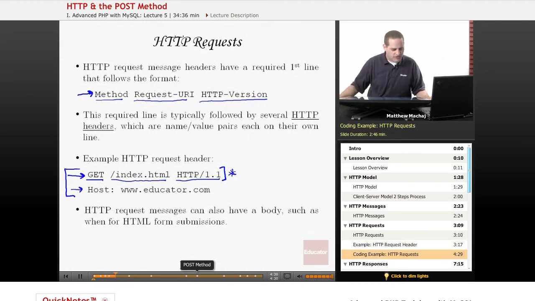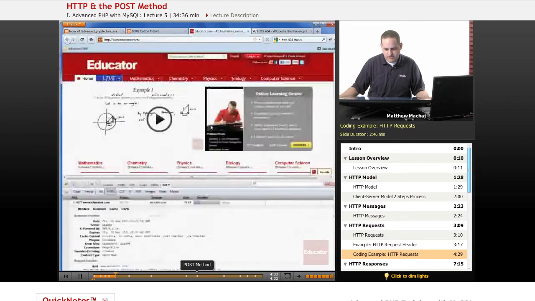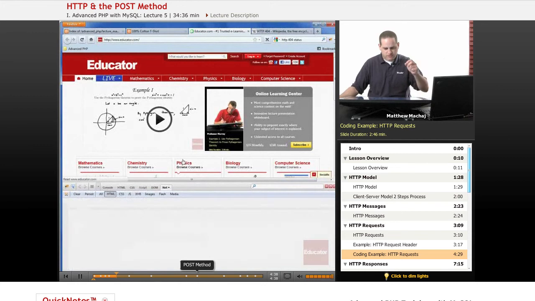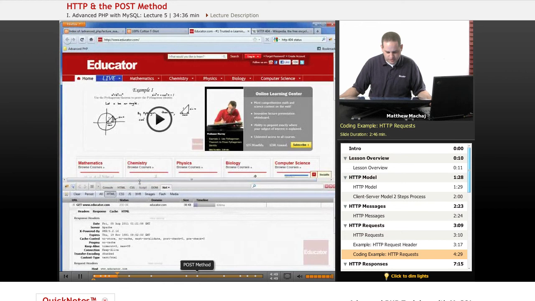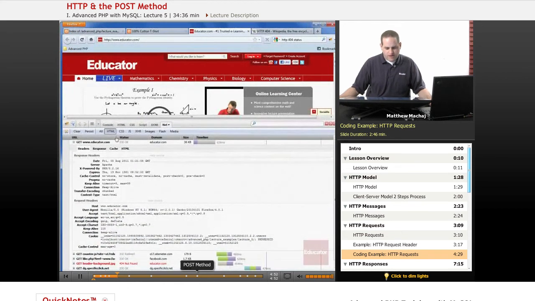So for example, if we go and take a look at the Educator.com website, and this down here is the Firebug add-on. If we just refresh the page, we can see down here the net panel of Firebug. I'm going to pull this up a little further. What you can do is select HTML, and that's going to show you all the requests that were made for HTML files. And the first one you can see is a GET request for www.educator.com/index.html.